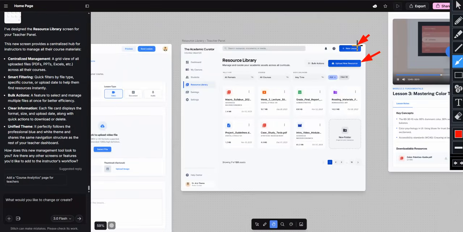I don't think new lesson from this page, which is the resource library, really belongs here. The rest I think is fine. I don't want new folder. I don't have folders in my system. I don't need a help center.